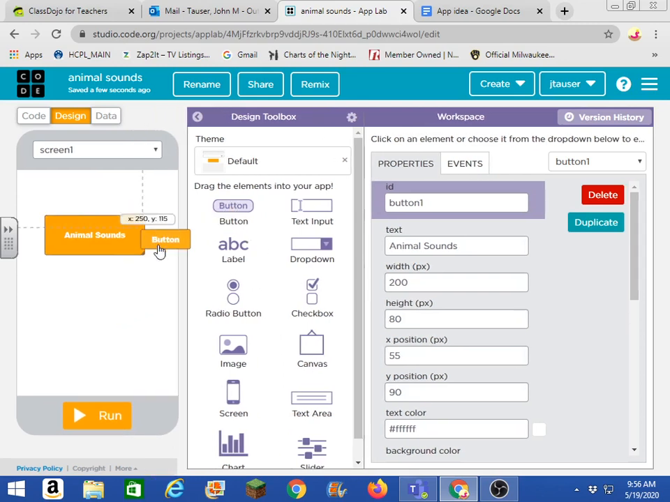I'm going to make another button here where it's telling people what they need to do. And this is button 2, and it's going to say, click here to play. Real simple. And you know what? I like that size right there. We're going to leave it that size. I could make it bigger if I wanted to, or I could just leave it like that. That's screen number 1.